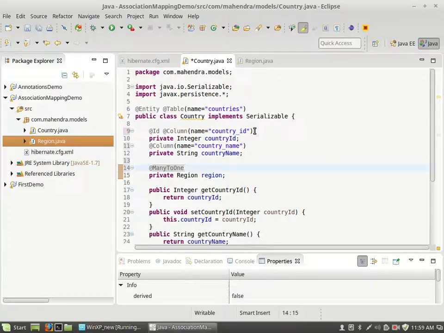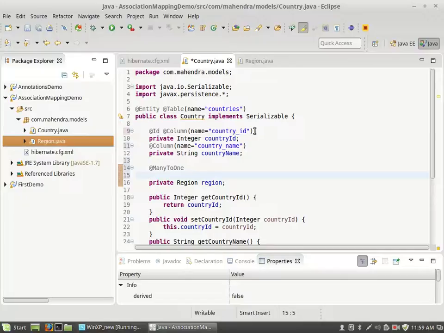In case it is a many to one association, that's okay, that will establish the relation, but there is still an unanswered question. There is no region column in the country table, it's region ID. So we need to provide one more thing. It's something called JoinColumn. Name is, wait a second, region_ID.